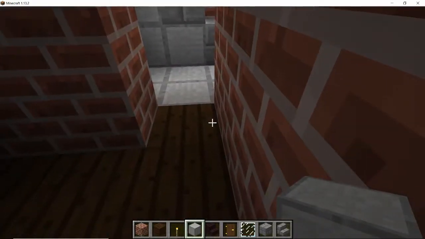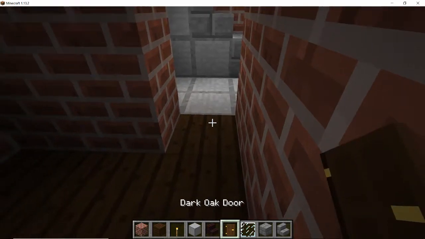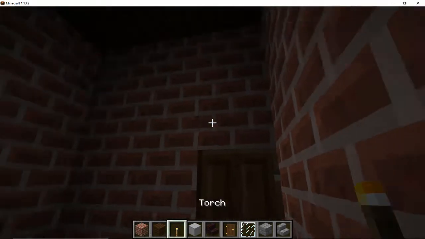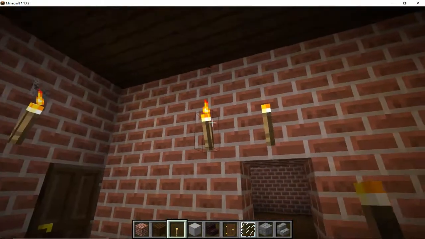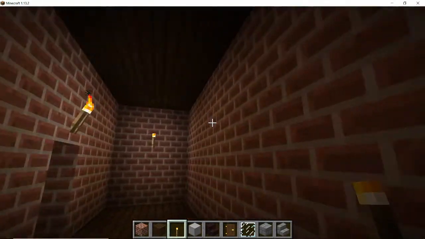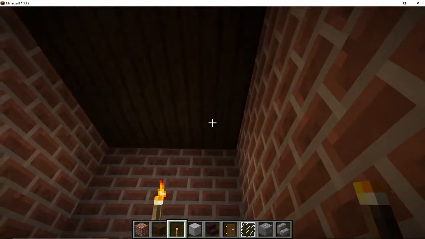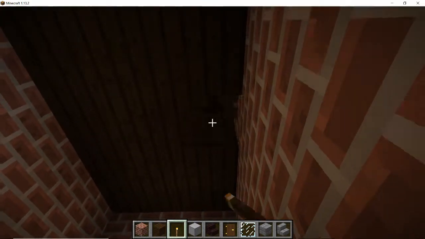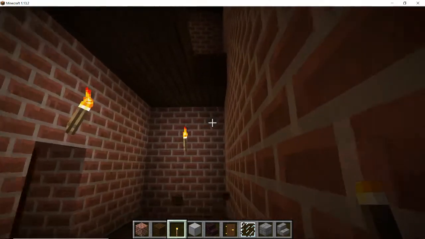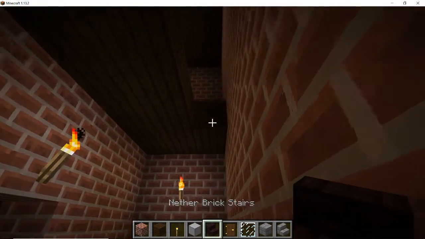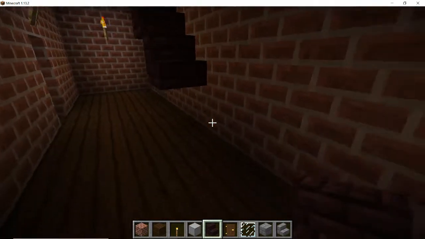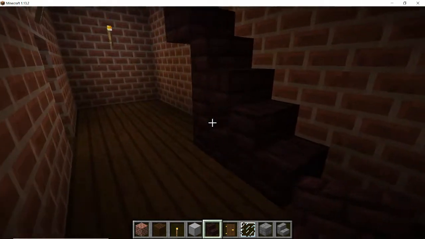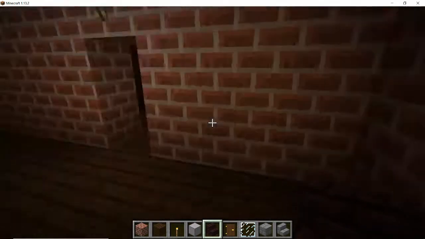So all we need to do now is to pop in our door. Some light just so you can see what we're doing. And this house, of course, is now going to need access to stairs up to the back of the house. So let's come a couple of blocks away. 1, 2, 3, 4. And let's run our stairs in here. And now we have stairs.